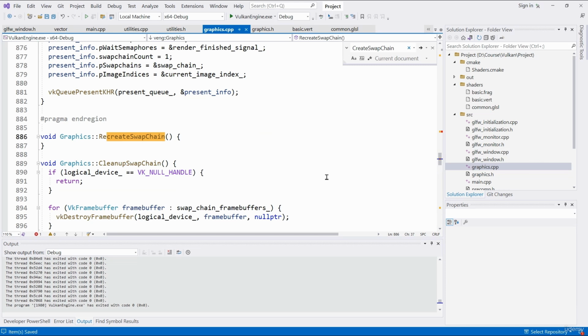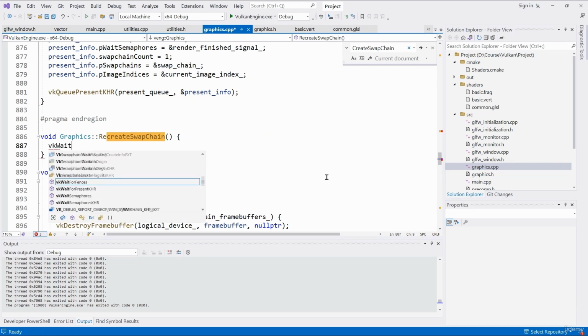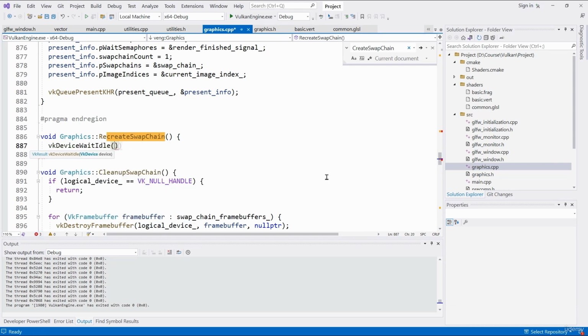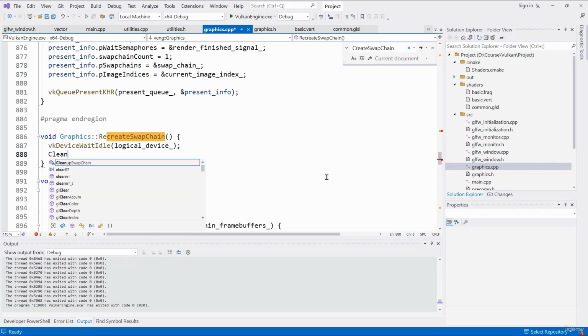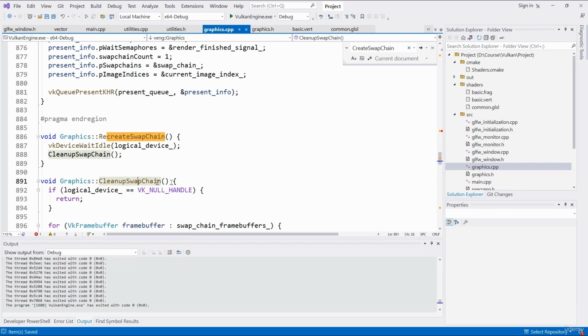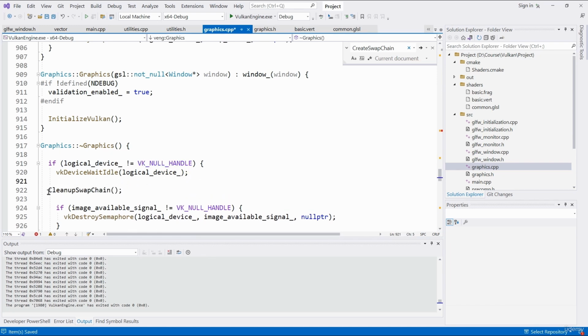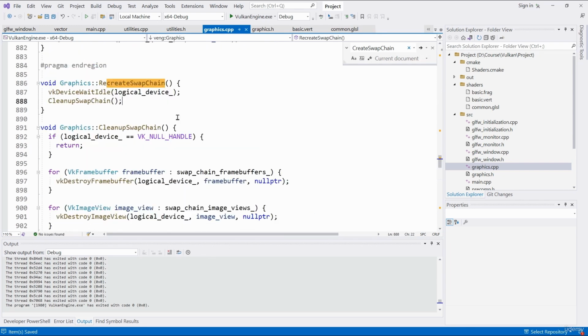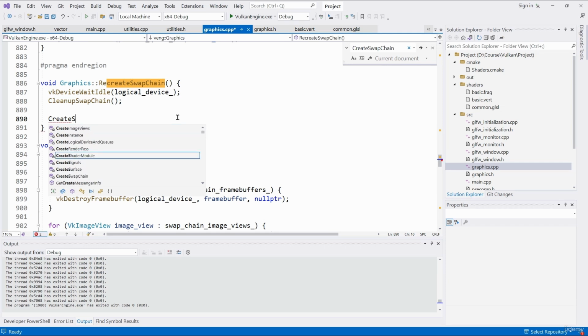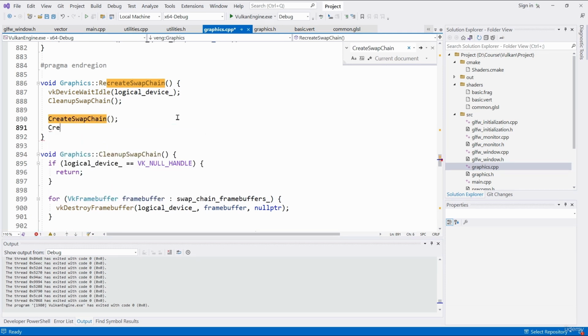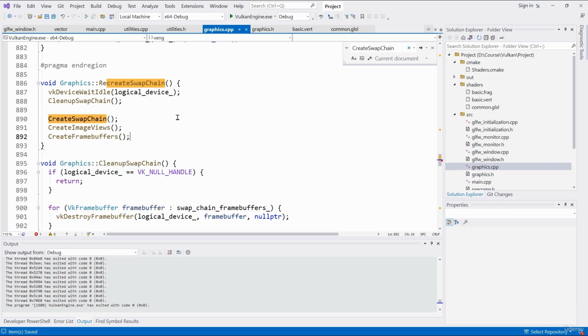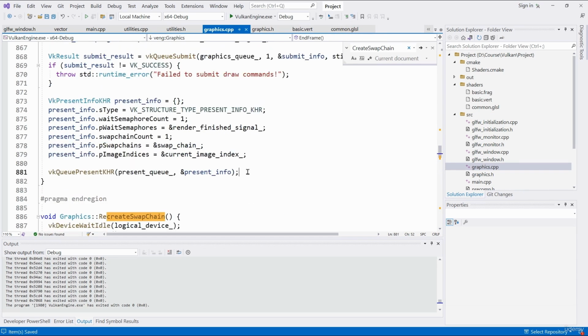Now for the recreation, we need to wait for all rendering to finish. Then we clean up the swap chain. And also in the destructor, we actually need to move this call for cleaning up the swap chain. It needs to happen after the device is idle. And finally, we can call some functions from the initialize Vulkan method. We need to create a new swap chain, new image views, and new frame buffers.